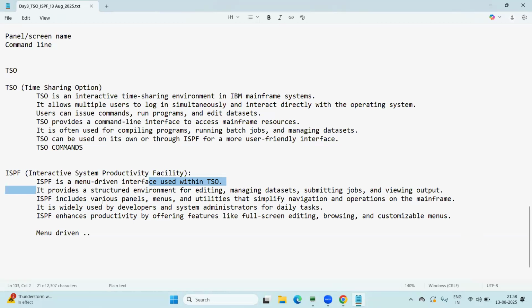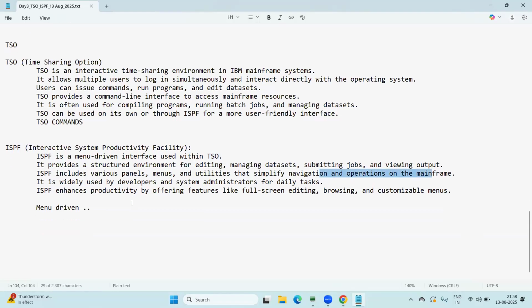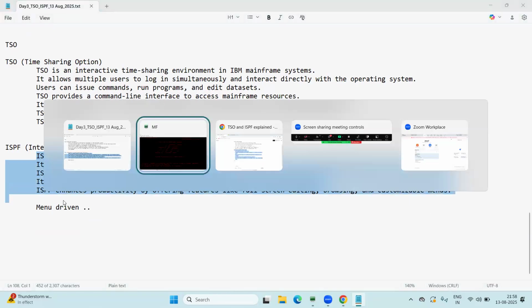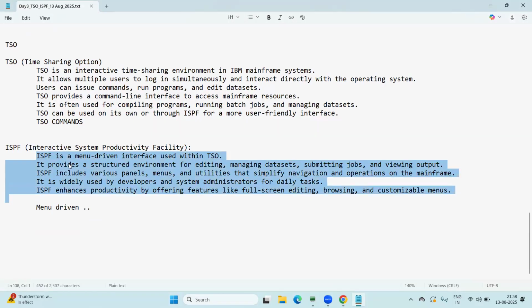ISPF includes various panels, menus, and utilities that simplify navigation and operations on the mainframe. You will see that. I don't want to spend much time on it now because we will discuss it later. We will spend every day until we complete the training on ISPF panels.